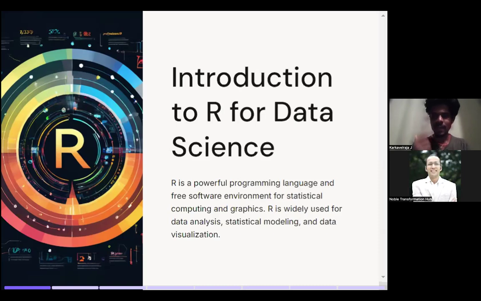It is a powerful language and a free software environment for statistical computation and also for graphics. R is widely used for data analysis, statistical modeling and data visualization. I would say R is more useful in an earlier stage of data analysis, where the transition from traditional analysis to data analysis occurs, in the middle range they use R. So R is a powerful language.